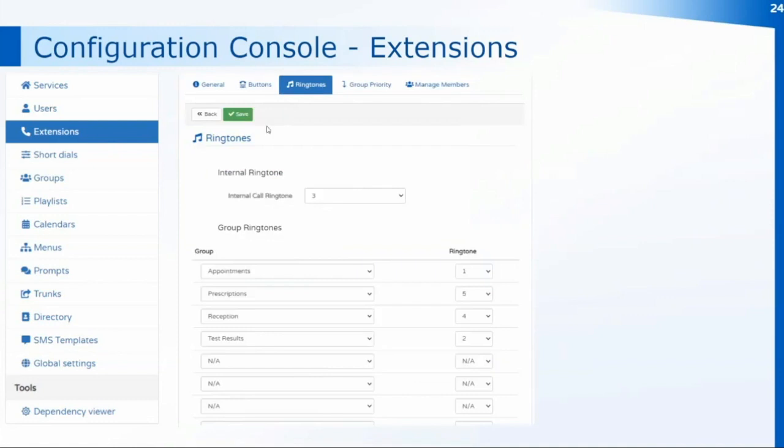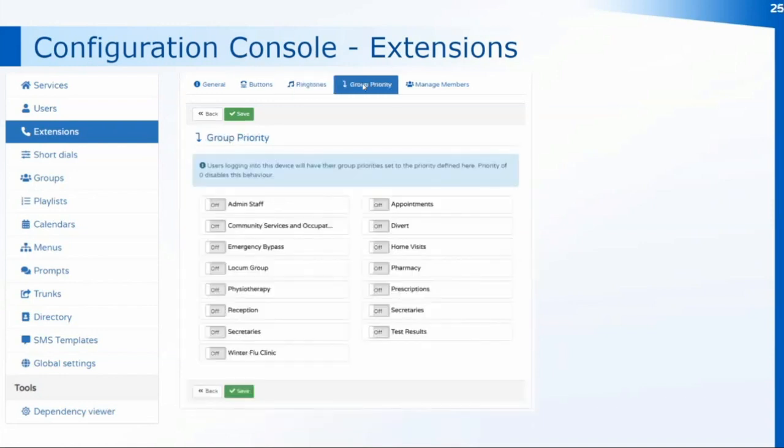If we now move on to ringtones, I could set a separate ringtone for each group, but because we use individual users to receive those calls, they actually receive a whisper that will tell them what the call is about when it comes through to their extension. So there's no need to set individual ringtones then on the extensions themselves. Same with the group priority. So I could prioritize calls coming into that particular phone, but because we use users and everything is controlled through the users, the group priority is actually controlled through the groups section.